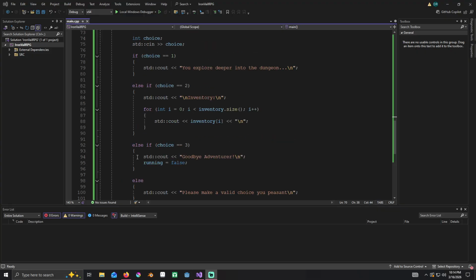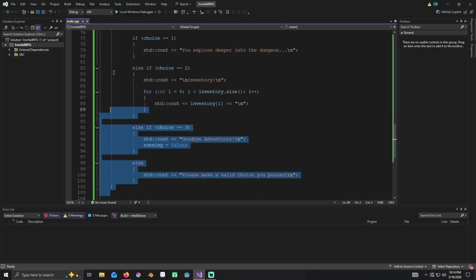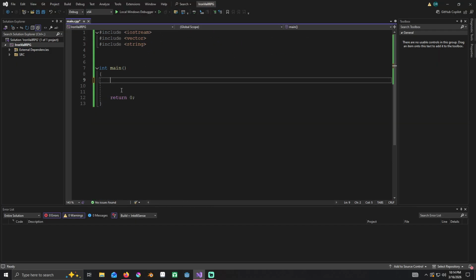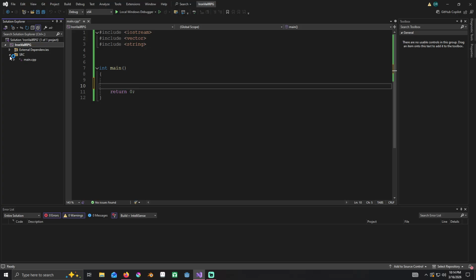And if you skipped the basics, it's okay. I'm just going to delete everything we did here so we're all on the same start. You should just have your basic main function in your main file, which I put inside of a source folder called src. Now, be sure you include iostream, vector, and string.